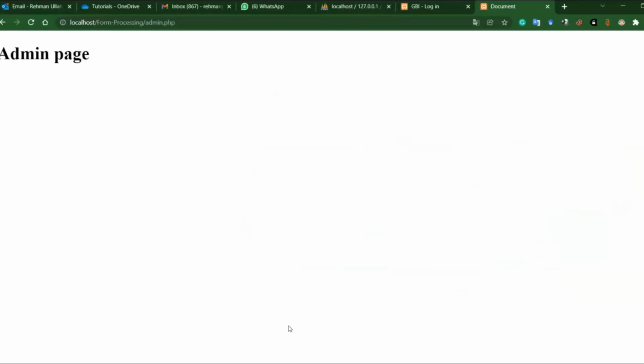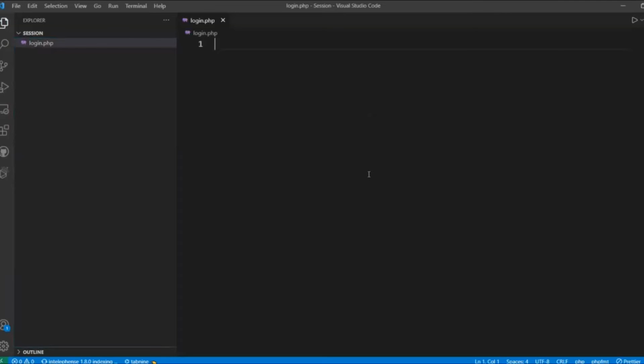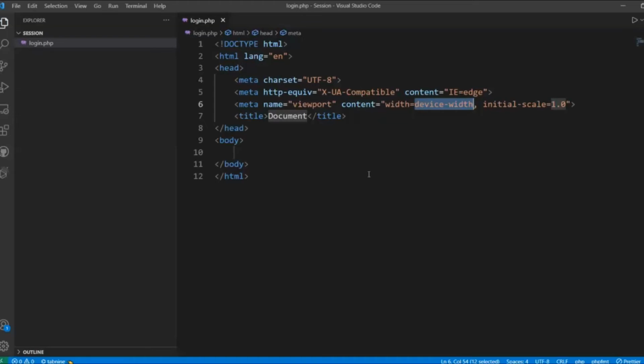Let's check it. Okay, now here this is a totally blank folder, nothing is there. So I will create one page and give it the name login.php. So here in this login.php, I will create a very simple form. Okay, a very simple form here.